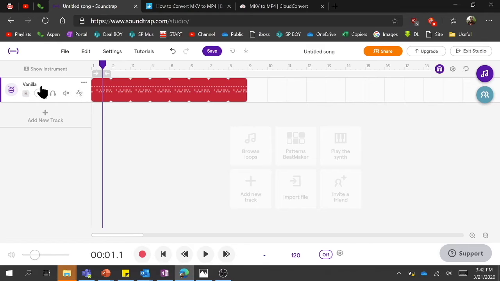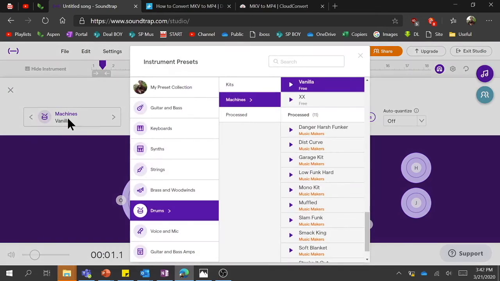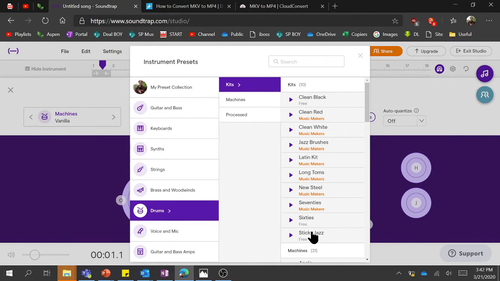Now, if I wanted to change that instrument, if I didn't want that sort of electronic kit, I could click this over here, the show instrument. And then if I click over here where it says machines vanilla, that's the name of the kit. It's a drum machine, and vanilla is the actual name of the machine. Let's say I wanted something a little more natural. I could go to drum kits. You don't have a ton of options, but you do have 3.